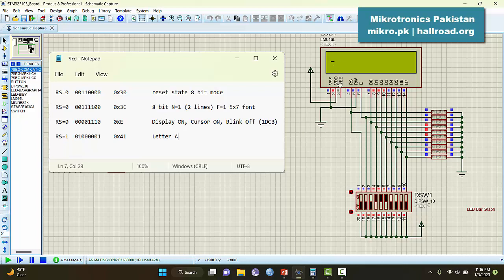Now to send a character, you have to turn the register select to 1. Now we are going to send the character data, which will be the letter A. Its code is 0x41, in which pin DB0 is 1, all others are 0, and this one is 1, right? And now we give the pulse, 1, 0, and here the letter A appears, right?